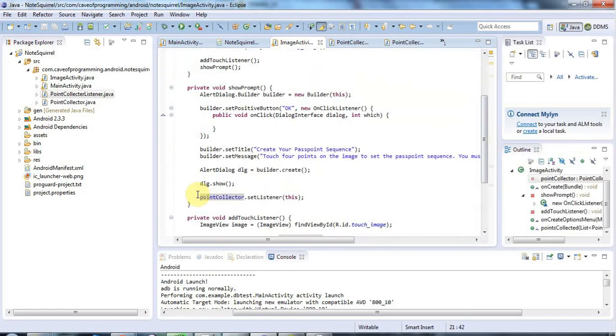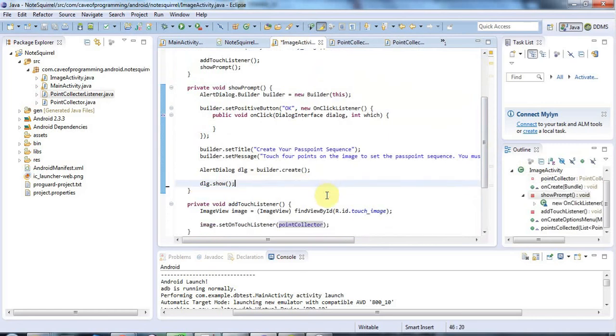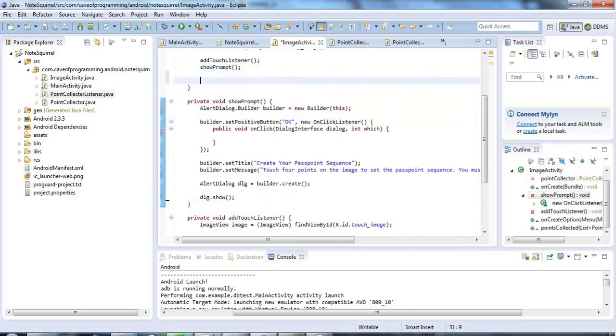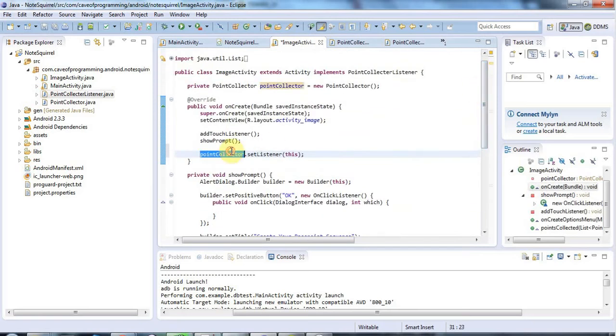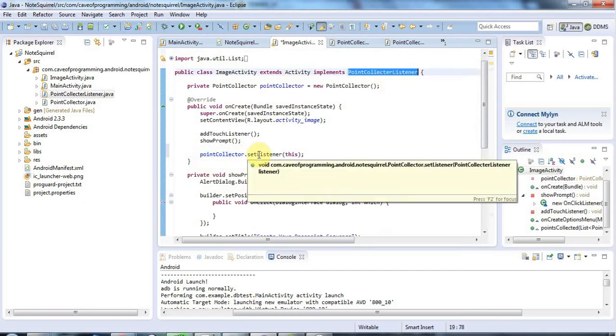And we're saying to this touch listener that I'm going to set the listener. Actually, I've added this in a completely stupid place. Let's get rid of it from there, because I want to add it in the onCreate method up here. We're saying on the point collector touch listener, we're calling set listener and passing in image activity, and we can do that because image activity implements point collector listener, and this set listener method expects a point collector listener.